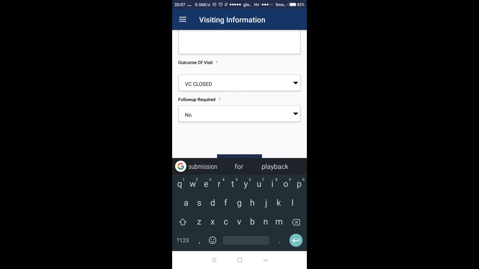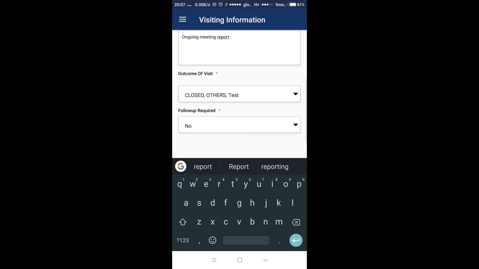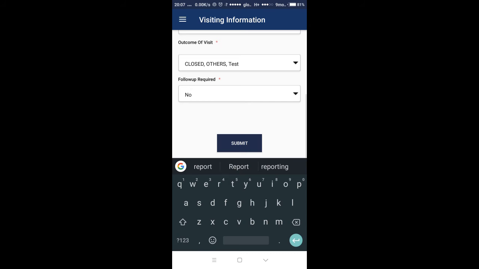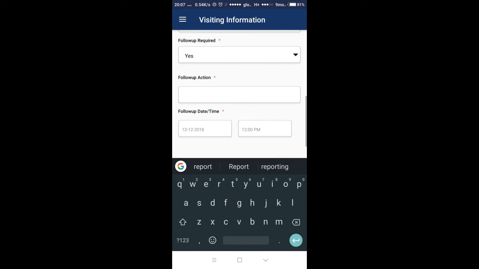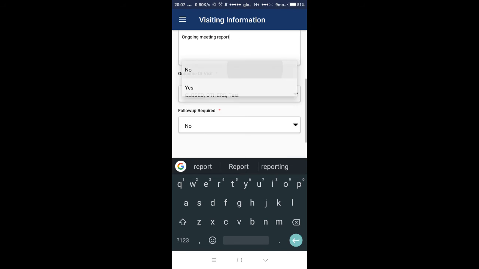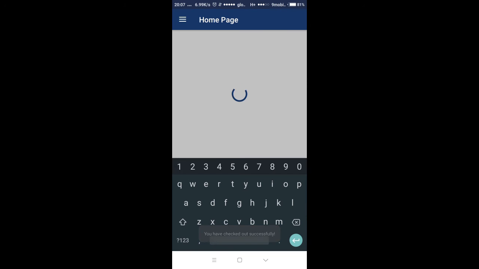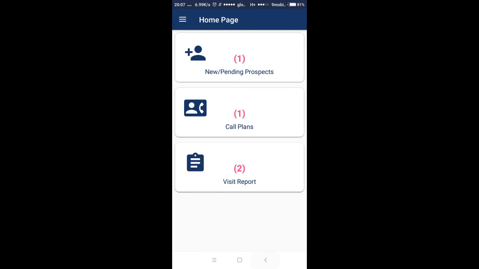Okay, outcome of visit. Let me just do closed. I can select more than one. It's going to capture follow-up required. I don't have any follow-up. If you have a follow-up required, like I said earlier, you can choose yes. And once you write the follow-up action and the follow-up dates, you can now submit. But in this case, I don't have a follow-up action to do, so I can submit my report. All right, you have checked out successfully. Now that's said and done, now I have to report out.